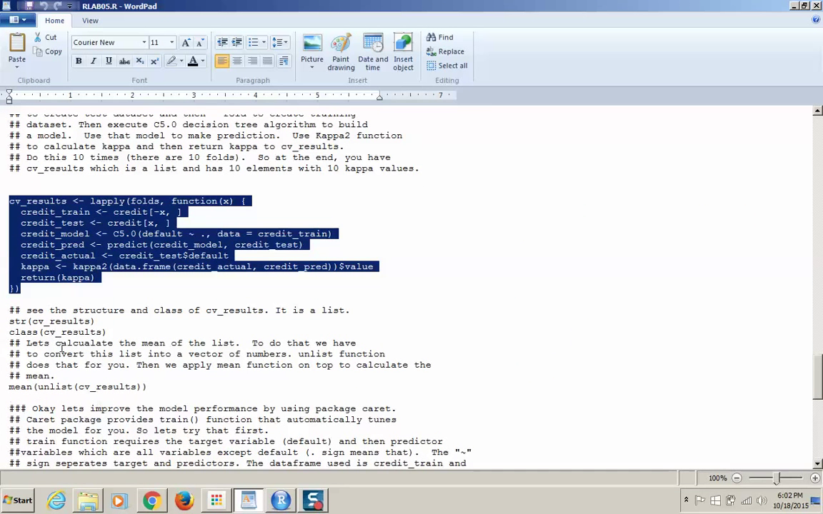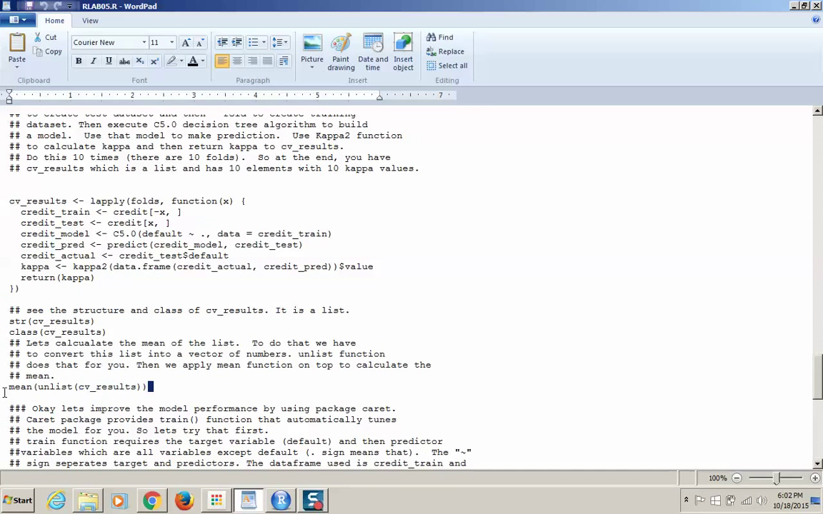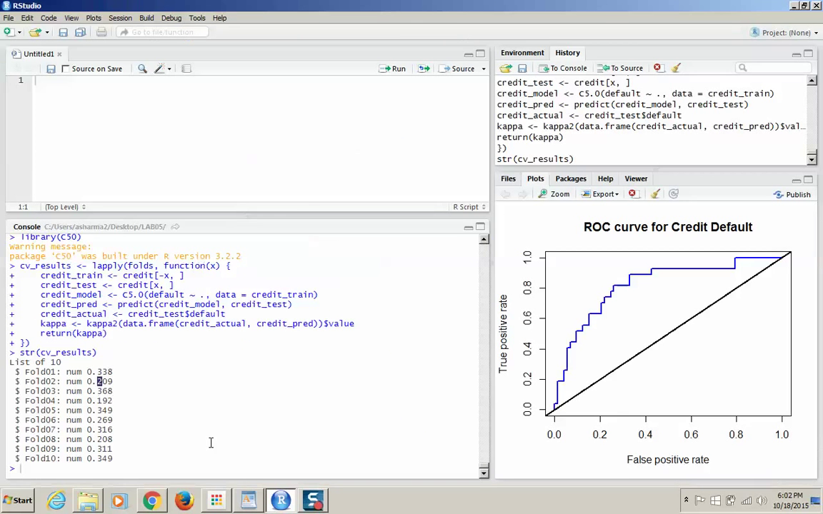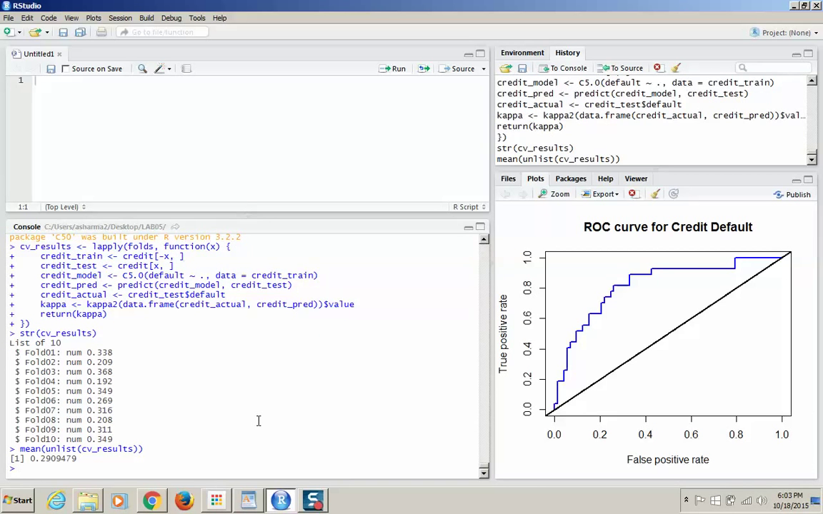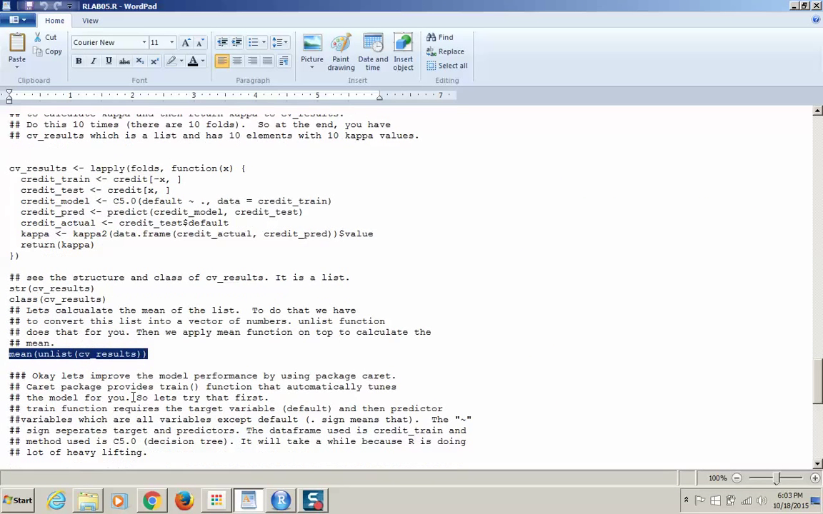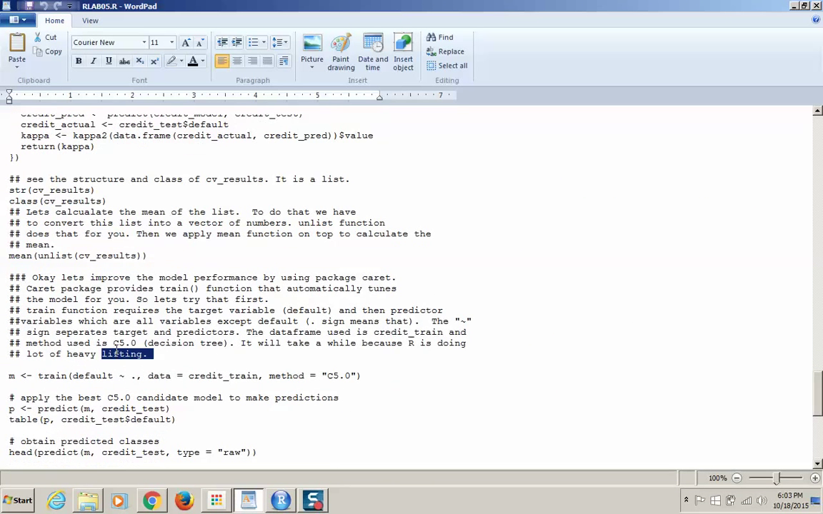So we have already done this. Let's calculate the mean. And for the mean, what we have to do is unlist this output. So we have to convert. If we do a mean on the list, it's not going to do anything. So we unlist it first, and then we calculate the mean. And this is the mean of our model, 29.09%. So that is the kappa. Okay, so that is there.